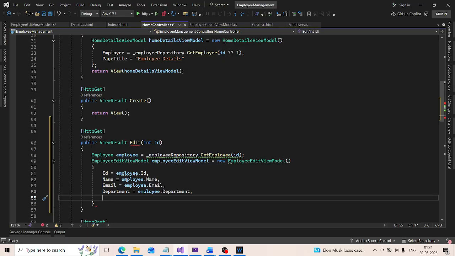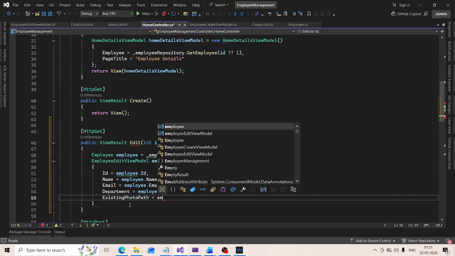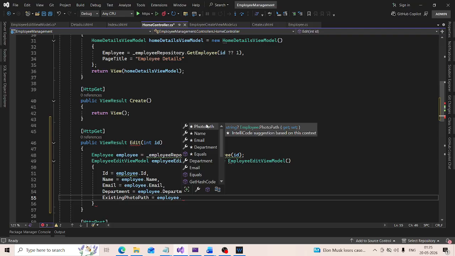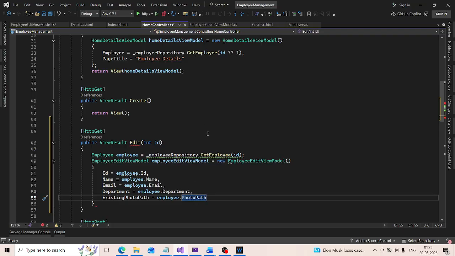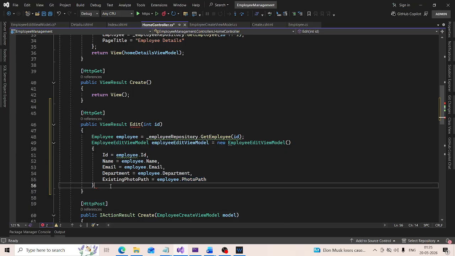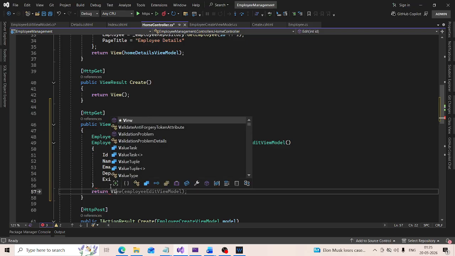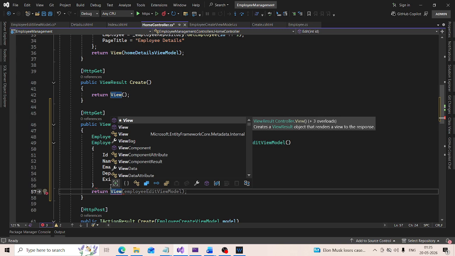and finally existing photo path equals employee.photo path. Return view employee edit view model.